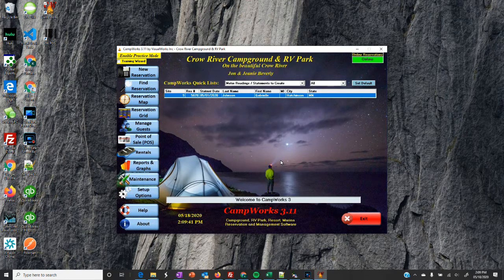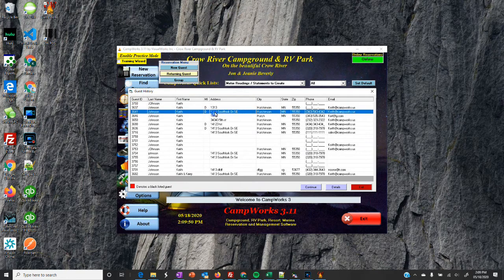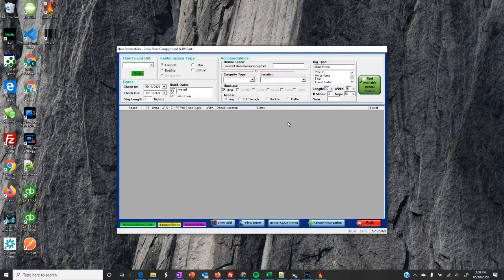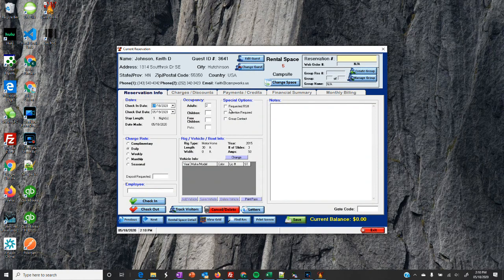Now let's look at a few of these changes in action. So let's create a new reservation. Let's do a returning guest. Pick one of my test profiles. I have quite a few. And I'm just not going to worry too much. Just make one for today. Create a reservation and save it.